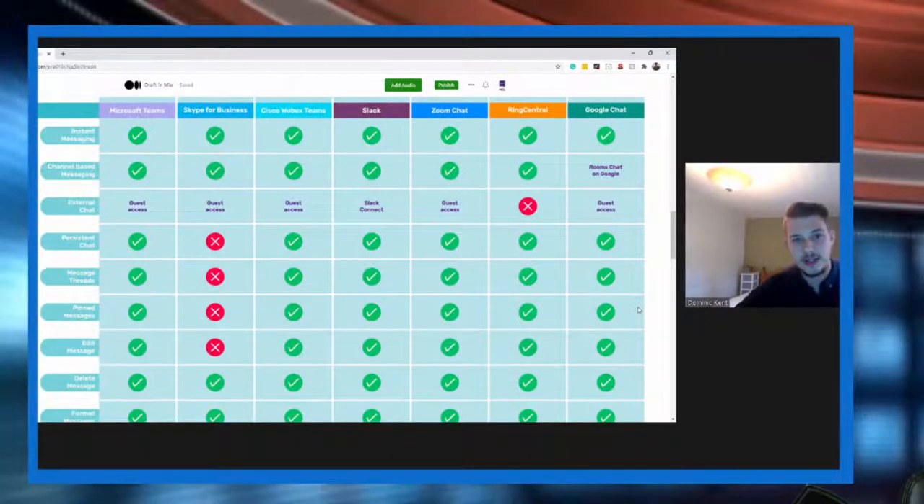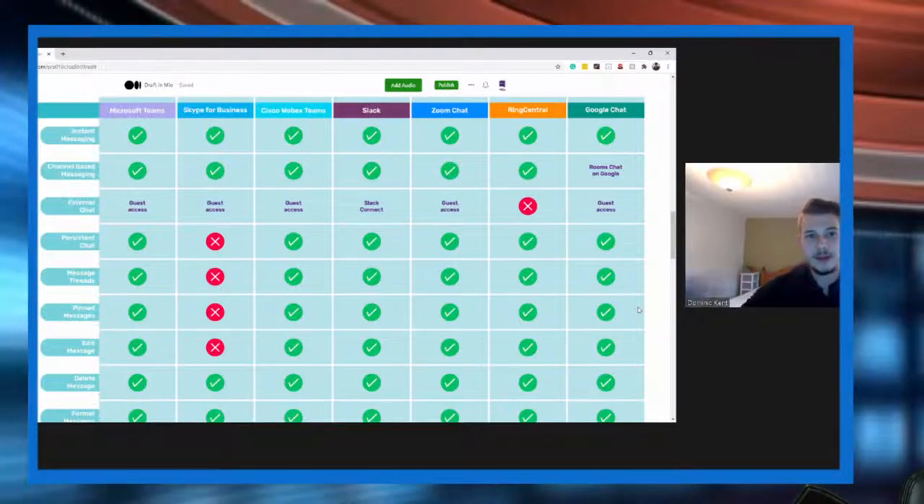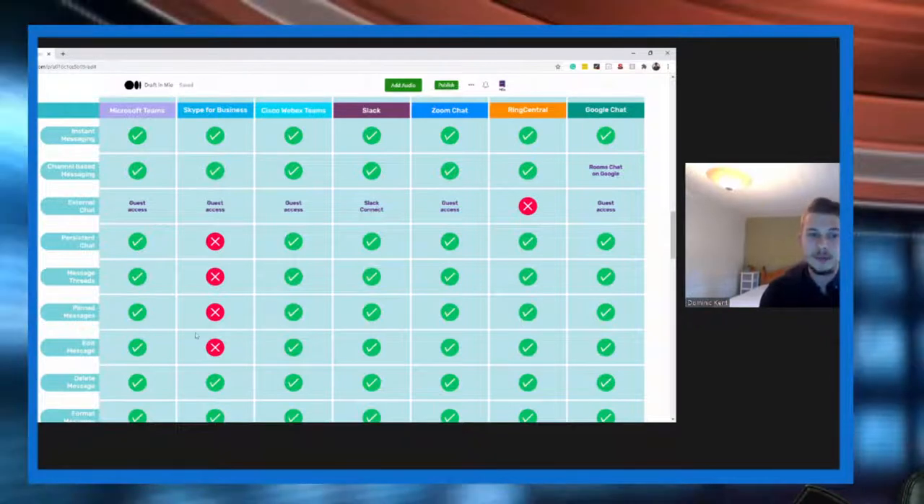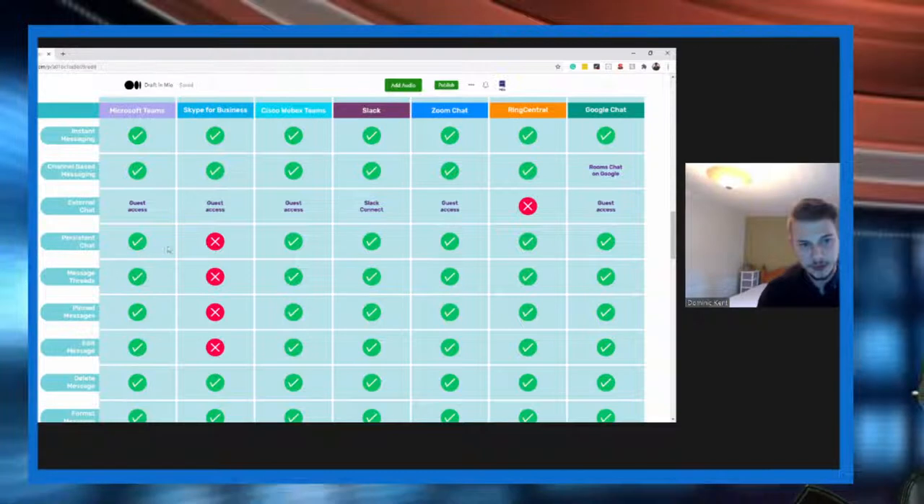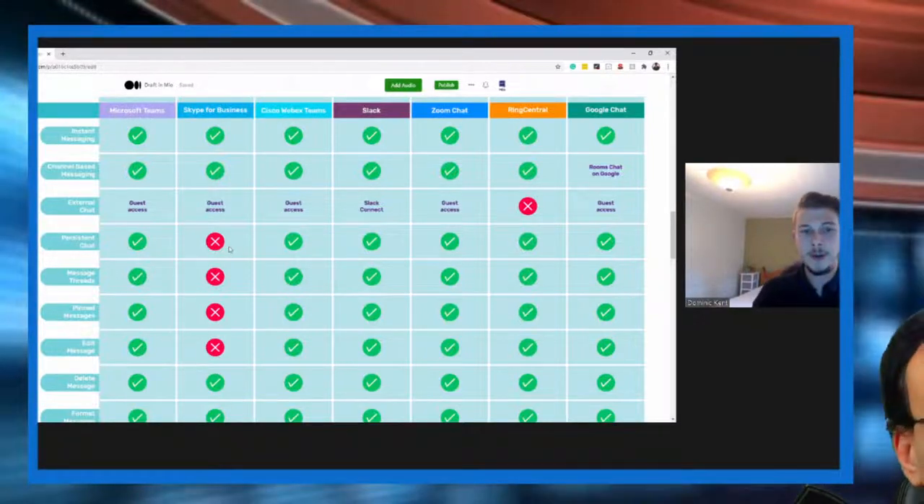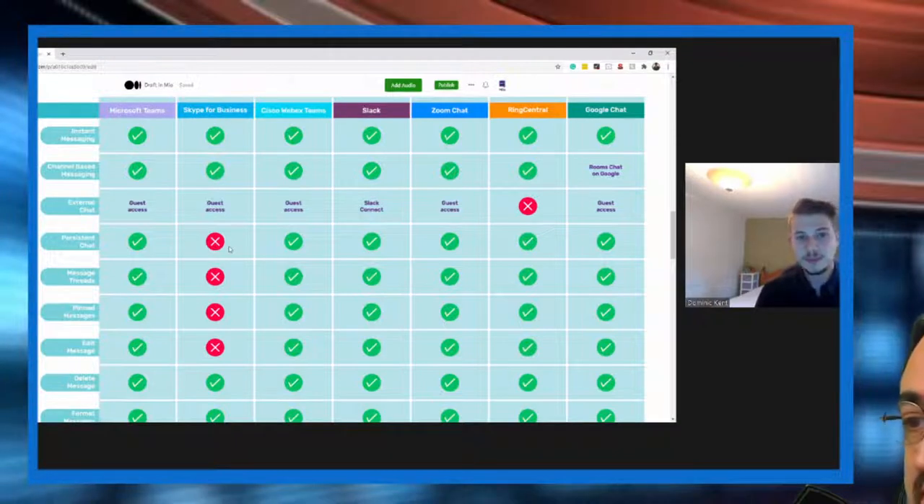you'll immediately notice there's a column of red. That's what draws the eye here, right? So the main thing I think that points out here is Skype for Business is an instant messenger still, rather than a persistent chat collaboration type app. So we've got no persistent chat on Skype for Business. That means the message history doesn't get retained while it is saved on whatever Microsoft backend system you might have.